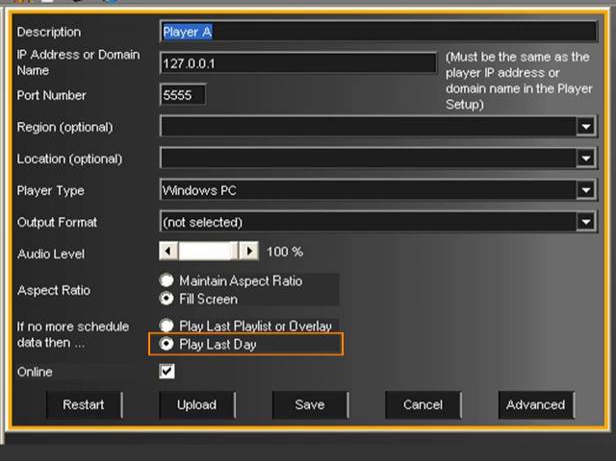If you choose the second option, then the last full day's schedule will continue to loop indefinitely until a new schedule is received. These settings are very useful in situations where you wish to create a simple schedule that then plays indefinitely until it is updated.